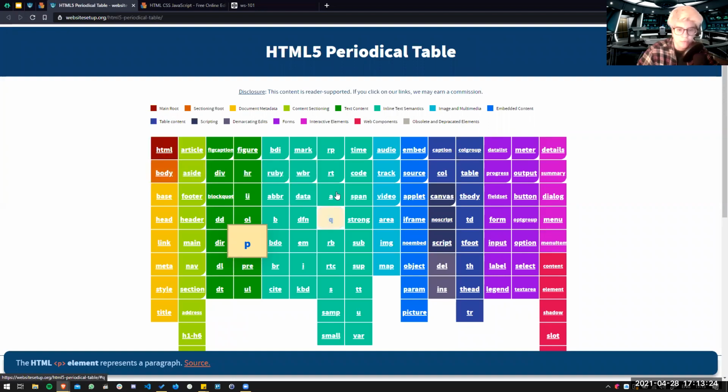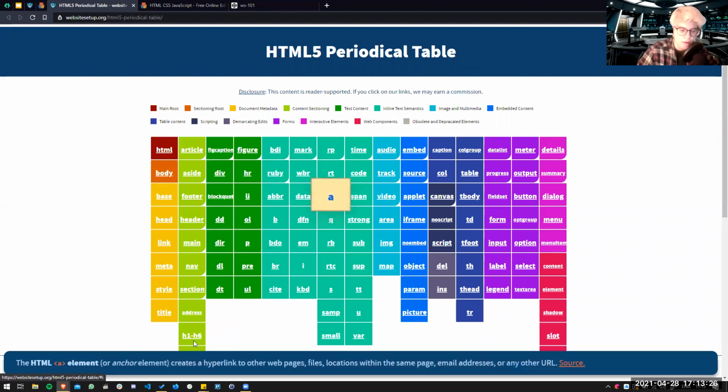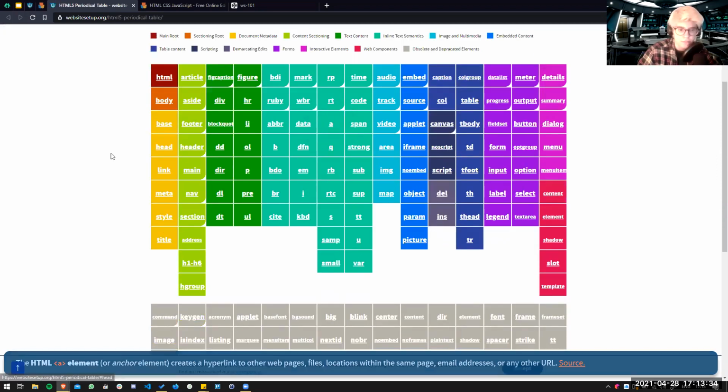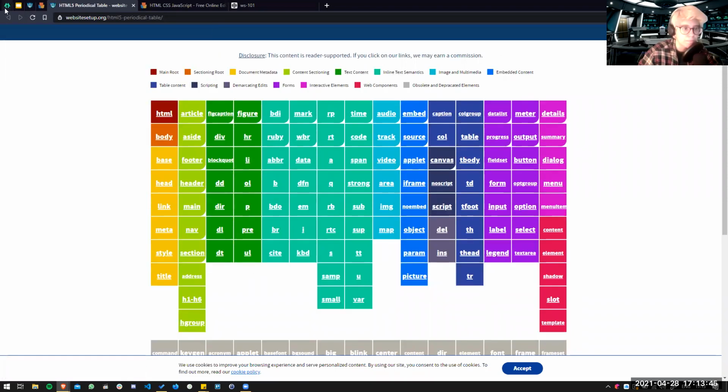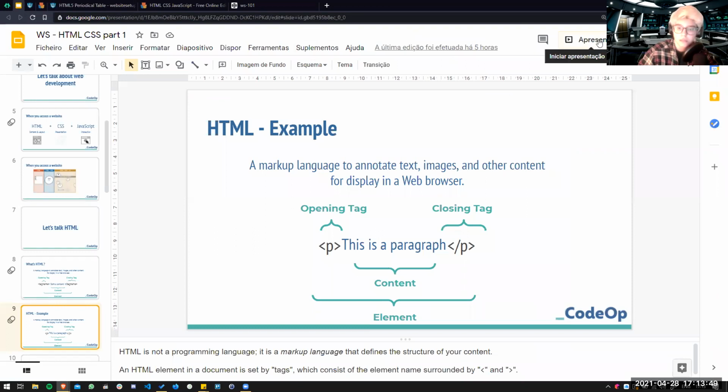And for example, for A, okay, it creates a hyperlink to another web page. So for example, if I encounter a tag that I don't know what it means, I just come here and then I can see what it means. It's very useful.